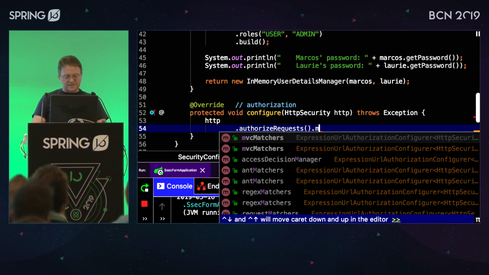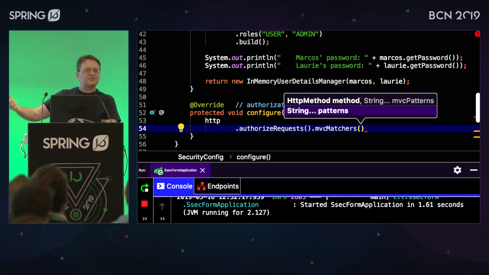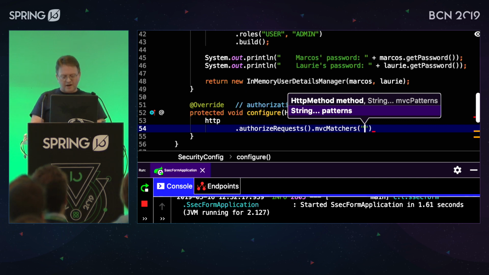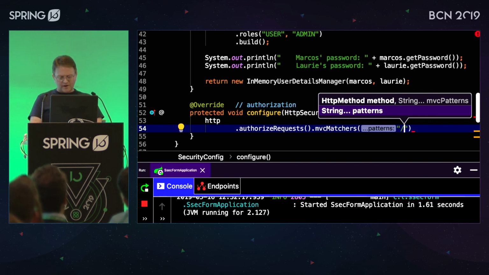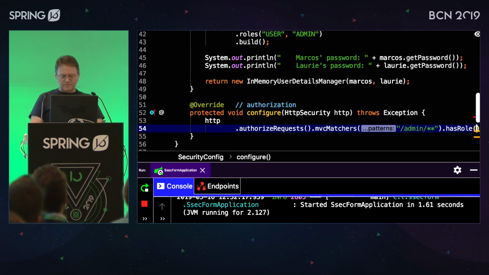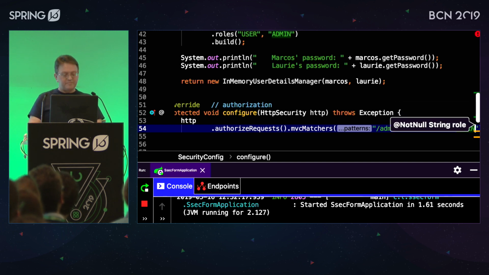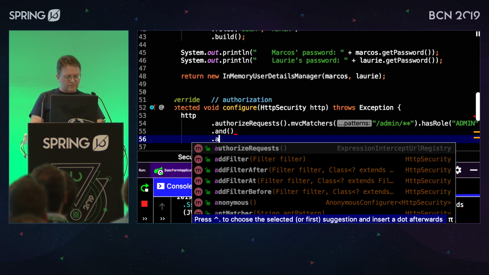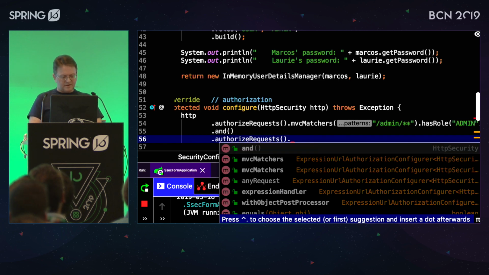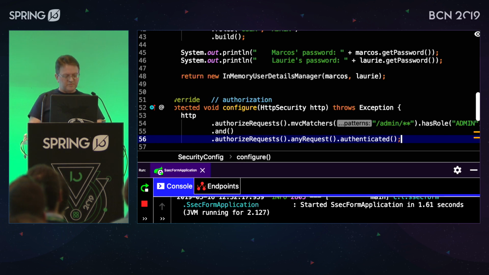So I'm going to authorize requests. I'm going to use MVC matchers so that we can use Spring expression language to handle some of the matching here. I'm going to go to our admin pages, right? So anything admin or sub pages. And then I'm going to verify that this person has the role of user. No, actually for admin, we want them to have the role of admin, right? And we want to then authorize requests. Well, actually any request from here on out, right? So any request authenticated, and that should be good.